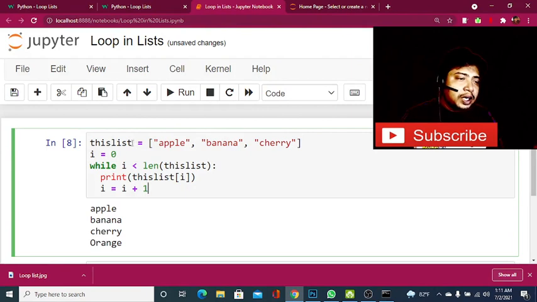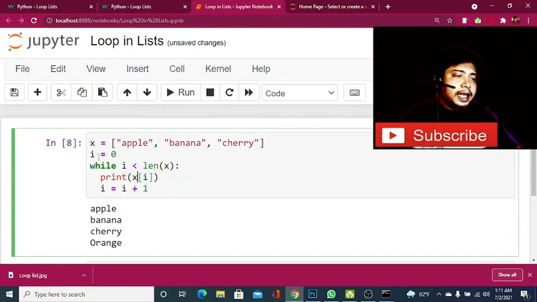Number one, the name of the list is x, and here while i is less than length, that is, this loop will start from 0 where i is less than the length. What is the length? 1, 2, 3. The length is 3. That is, the loop will start from 0 to 2, because if I loop through the length, then it will run 4 times because the loop begins from 0.